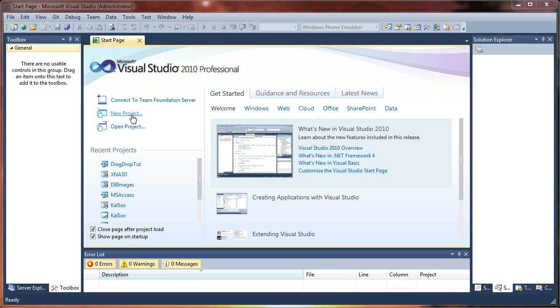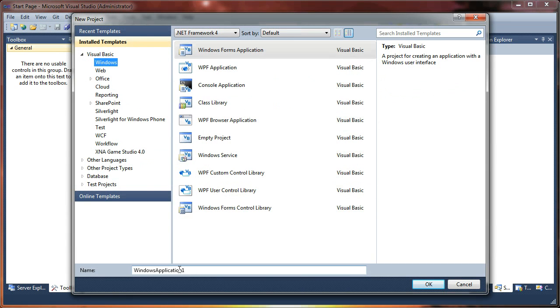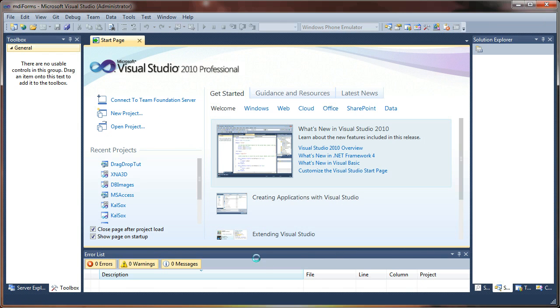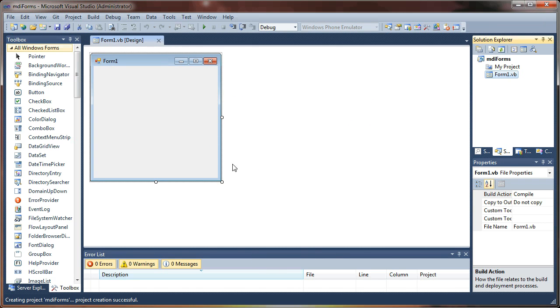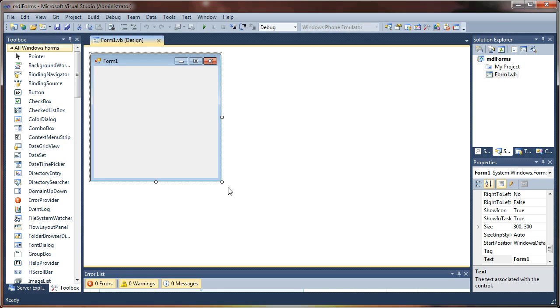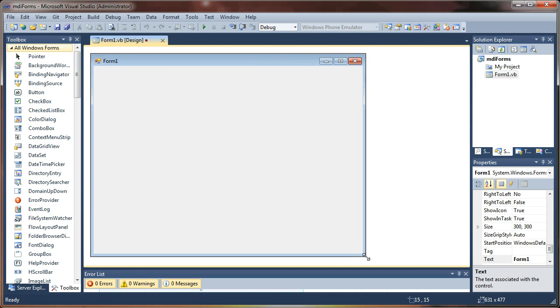I'm going to generate a new project. We will start by giving our project a name. I'm just going to call mine MDI Forms, and click OK. Make sure that's a Windows Forms application. And I'm going to shrink this down a little bit. Stretch my main form out here a little bit.